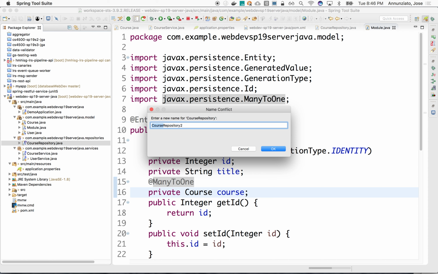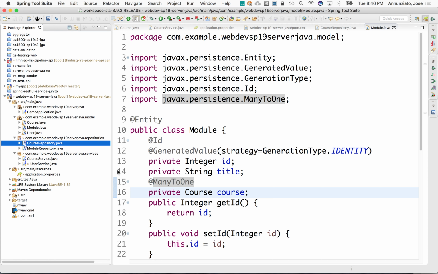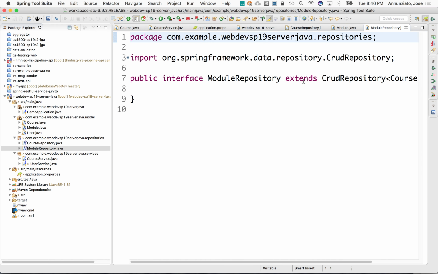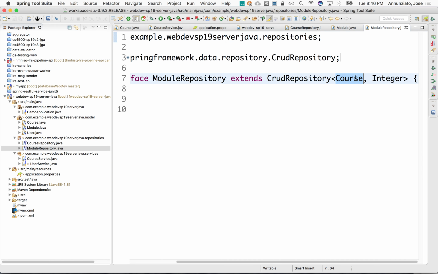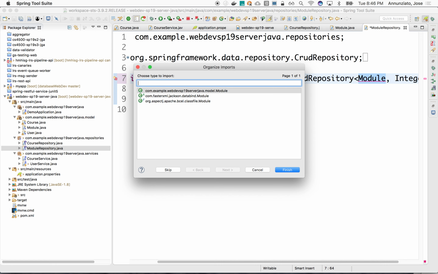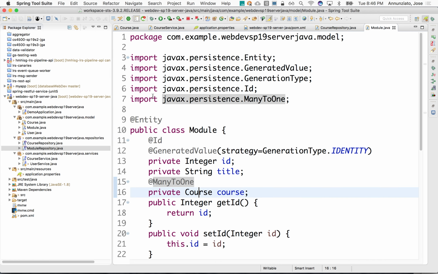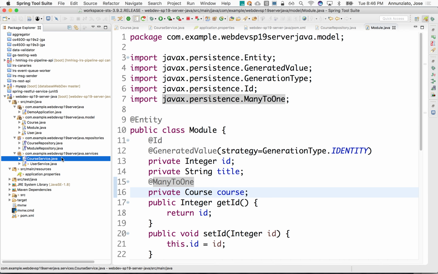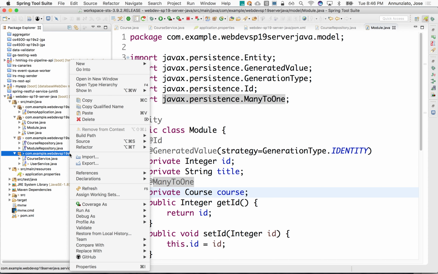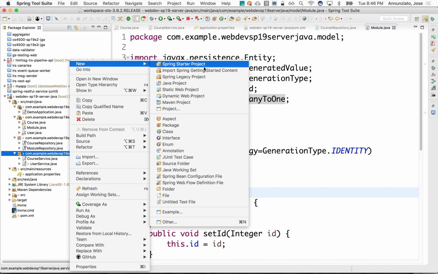Okay. So we have course module, and we'll need a repository for this, which is almost identical to this. So I'm just going to say that this is a module repository, and the module repository is going to CRUD module instead, right? Not a course.